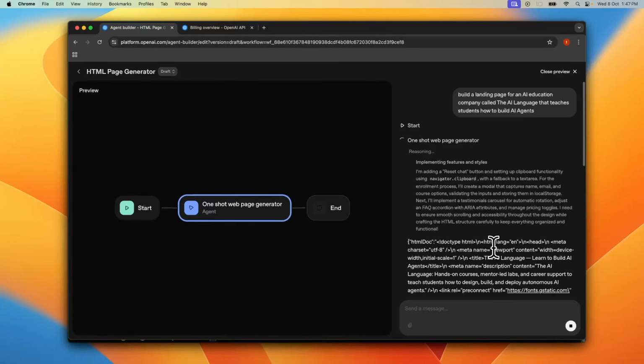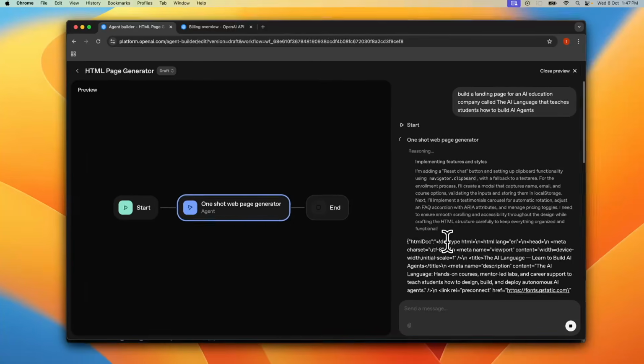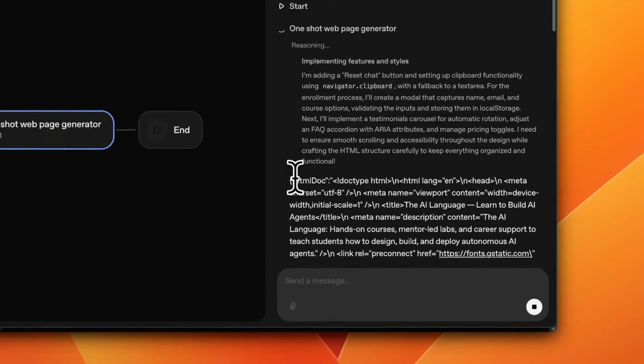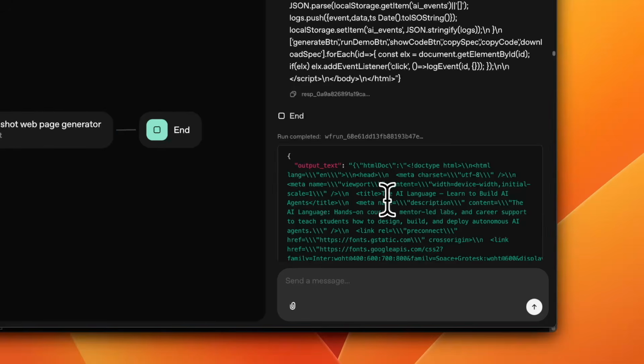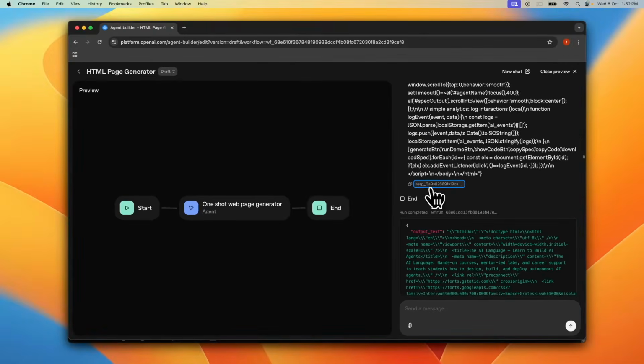All right, and now we can see the output coming in over here, and you can see that it is in the form of a JSON with the property HTML doc that we had requested for the output format. And we have the HTML document over here. And this is much easier now to copy and paste and preview. So again, we are going to wait for this to get completed and then we are going to preview this in a browser.